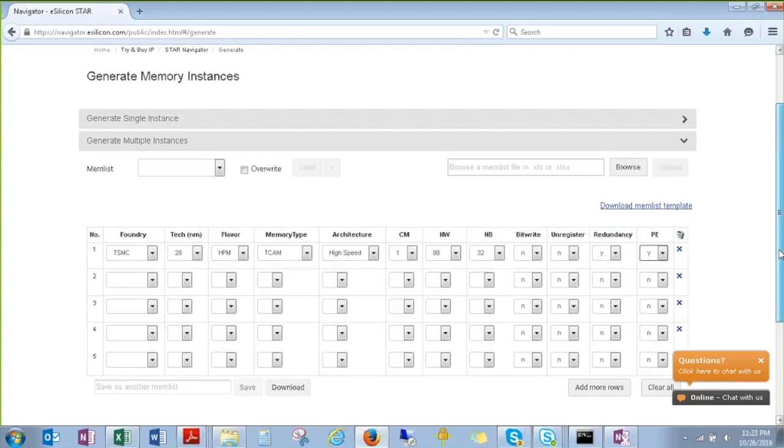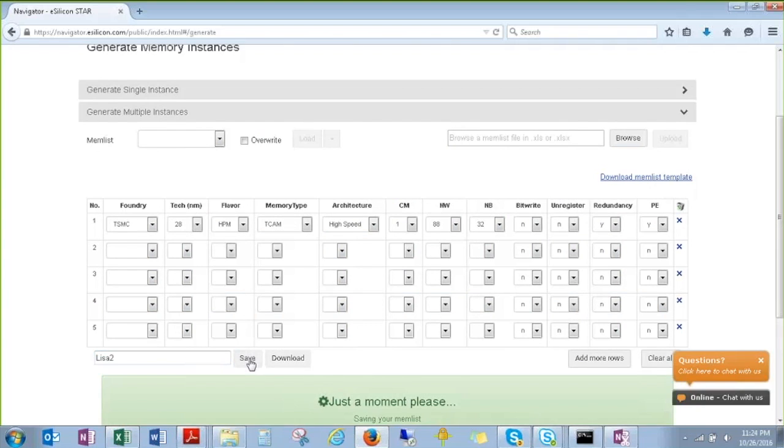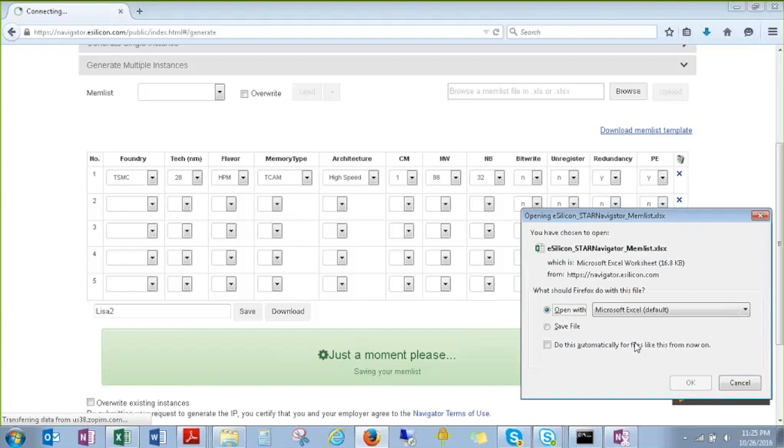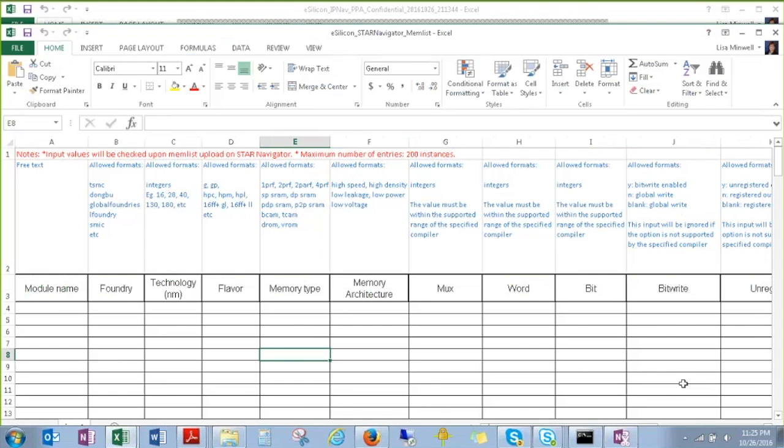Now, let's say that you want to use this and then begin to create a template for yourself. You can go ahead and save this instance list. So let's save this as Lisa 2, for example. So I'm going to go ahead and save it. And once I've done that, I can actually download this list, and it begins a template for me to add additional instances using Microsoft Excel. So we'll open that in Microsoft Excel. And this is what that template looks like.